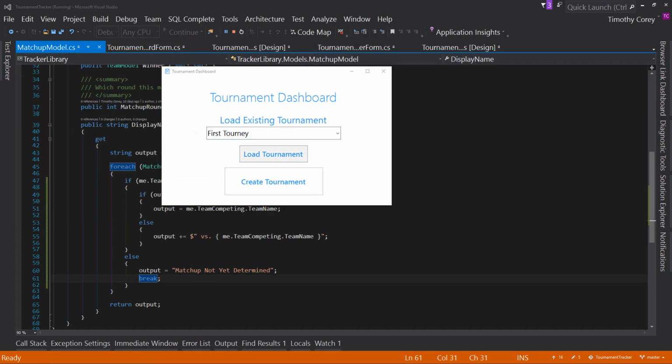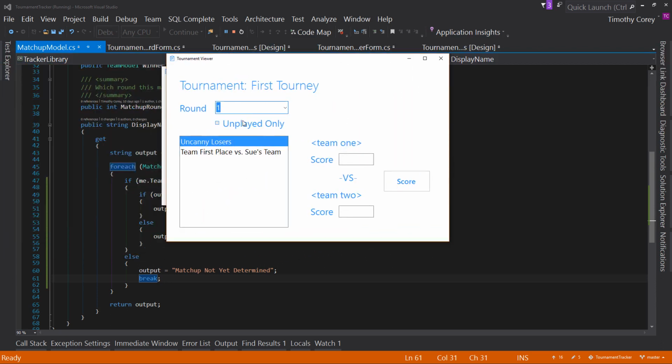Always test your assumptions. So we have round 1, that's cool. Round 2, matchup not yet determined. Excellent. Round 1, uncanny losers, team first place versus Sue's team. Perfect. Now, let's modify it so that whenever the value here changes, we update team 1, team 2 to be actual team names, and the scores to have the actual score values if there are any. And then we can wire the score button after that. So let's start off by just saying, whoever selected here, update this information.